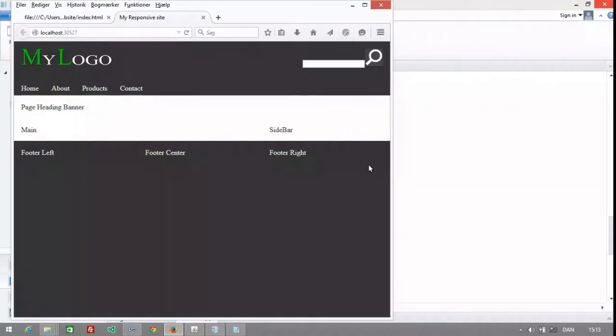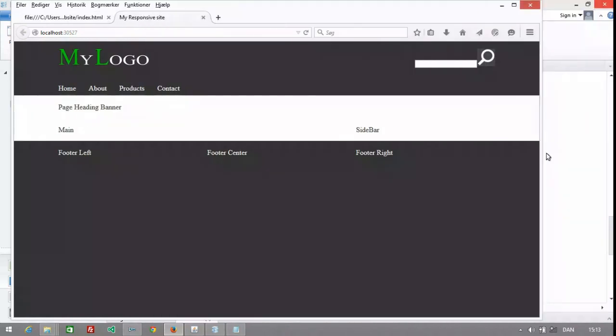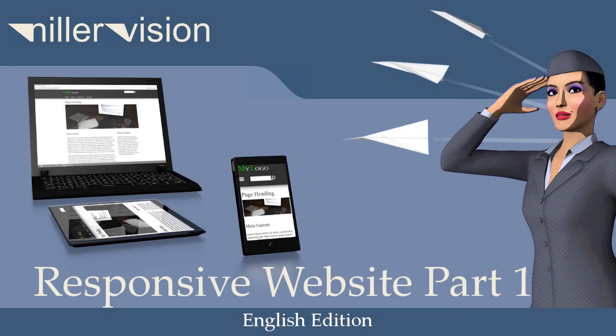Okay, this concludes the first part of this tutorial, which is good because I don't have much voice left. In the next part we will be touching up on the final details, and we will also be creating the toggle menu functionality. You will also get an explanation of why I have been using relative ems for most fixed values.